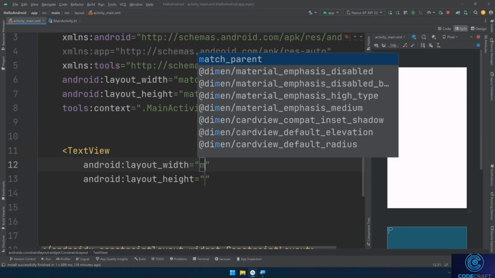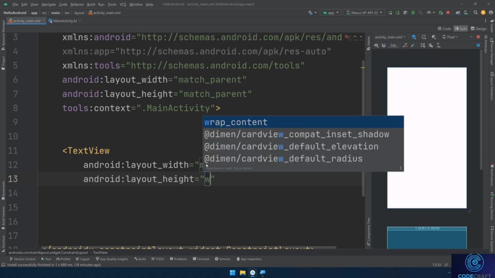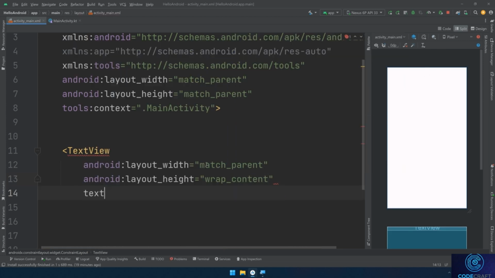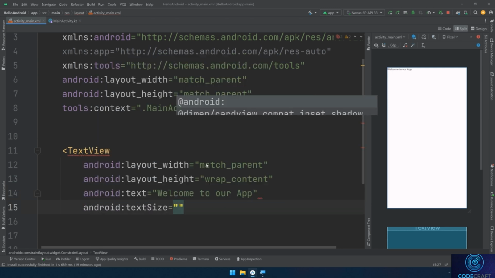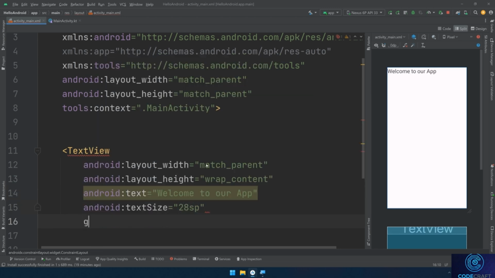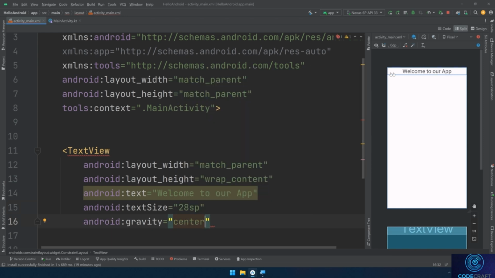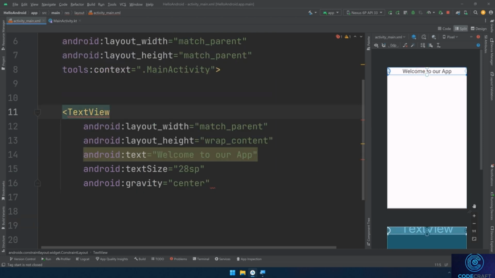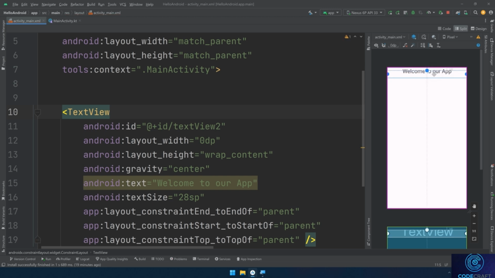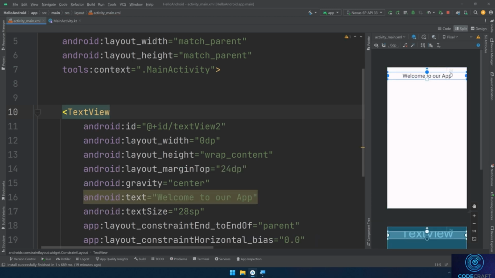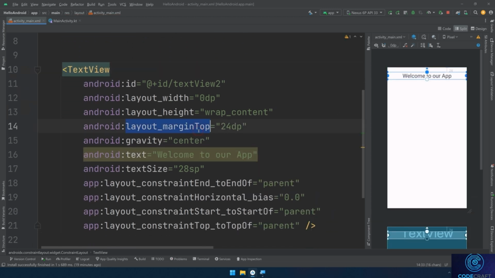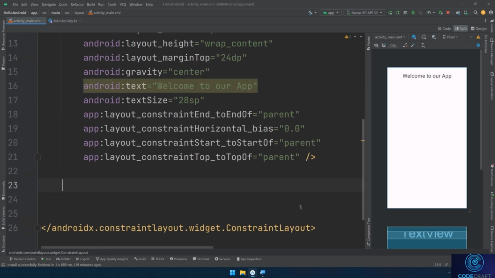This is just a title. The width match parent, the height wrap content, the text, welcome to our app, the size would be 28 sp, and the gravity, which is center. This sets the text in the middle of the screen. Then I need to select this text view and infer the constraints. You can drag and drop it below 24 dp. It's good. Margin top.